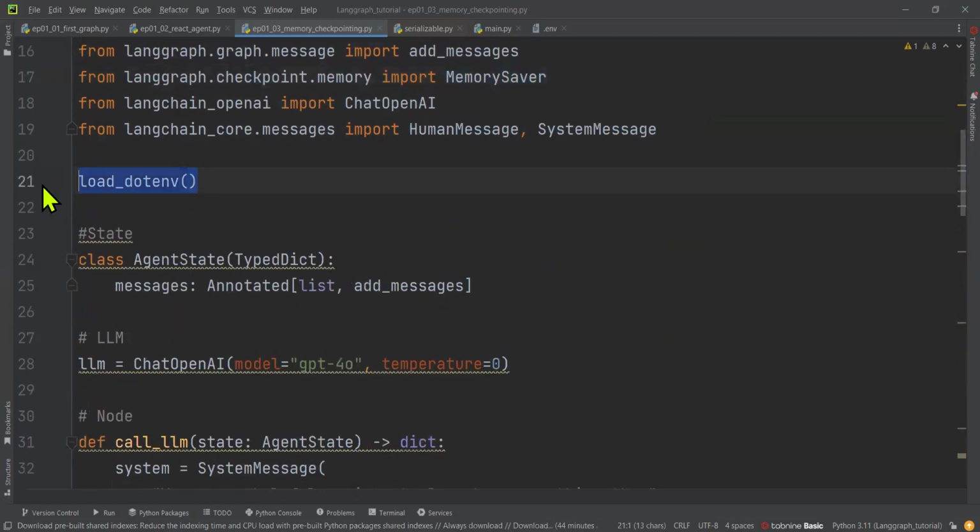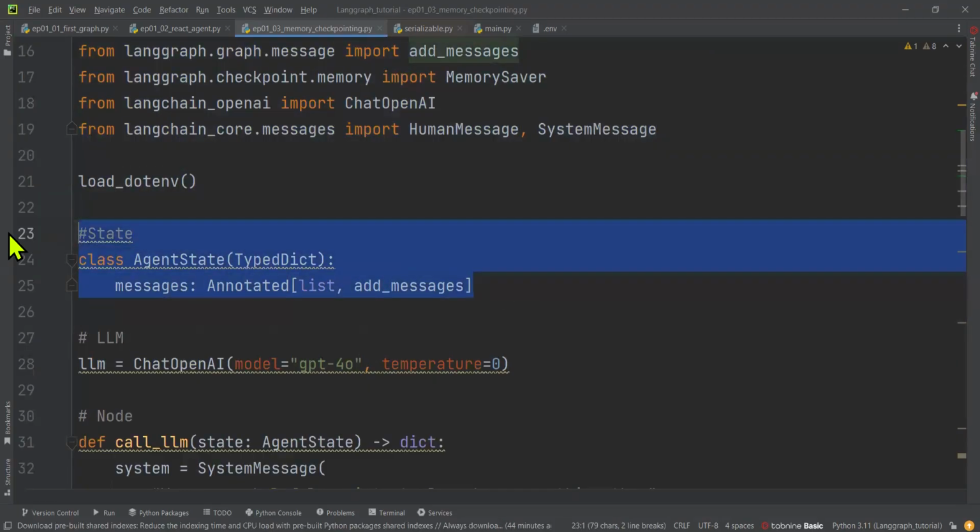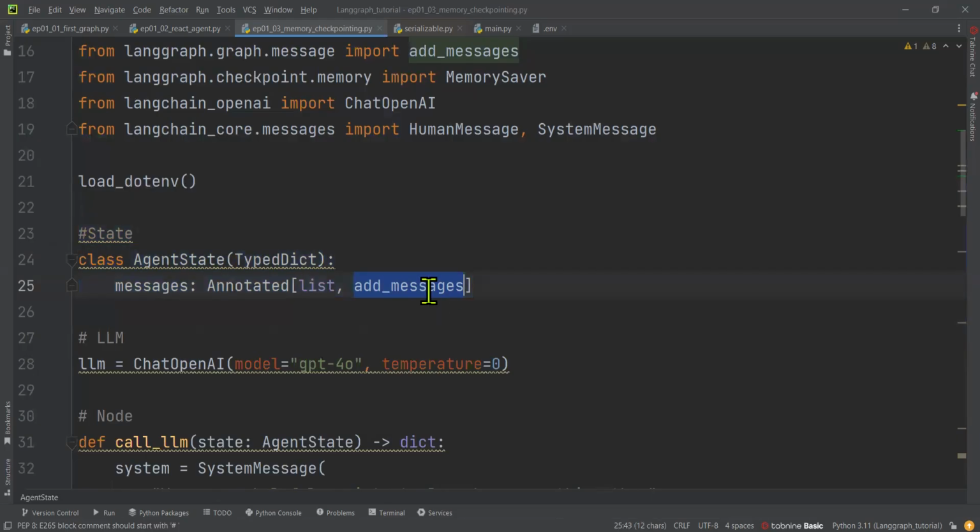So again, we'll just load our environment variables, and then we have this state. Every LangGraph application revolves around state. State is a shared memory, as said previously. It stores everything happening inside the workflow. In this example, we only store one thing, that is messages. That includes user messages, AI responses, conversation history, and tool outputs if we had tools. Because we're using add_messages, new messages are appended instead of replacing previous ones. And that's the foundation of memory.